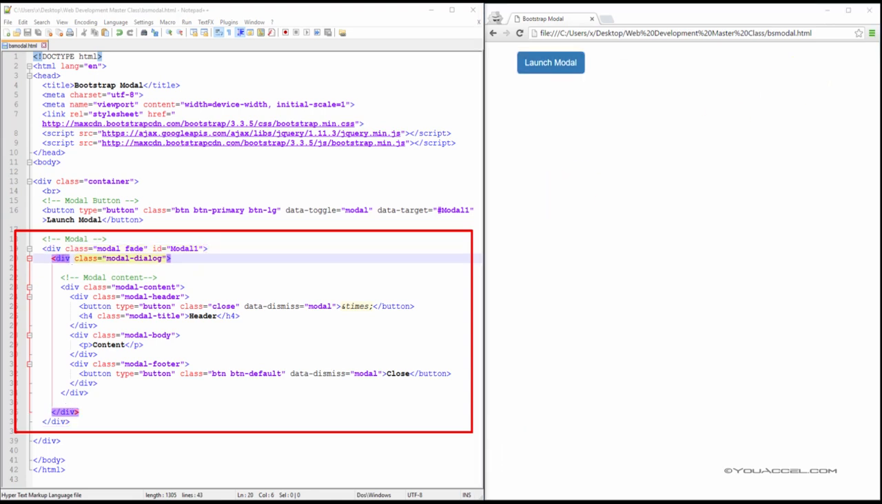Next, we create another div and set the class to modal dialog. The modal dialog class sets the proper width and margin of the modal. Now we create another div with the class set to modal content. This class styles the modal, including the border and background color.